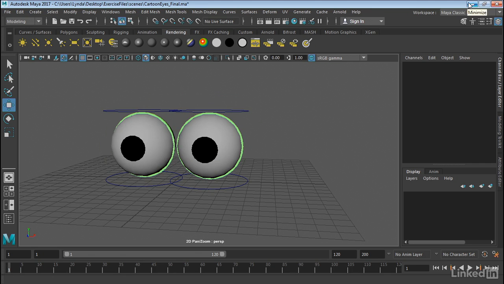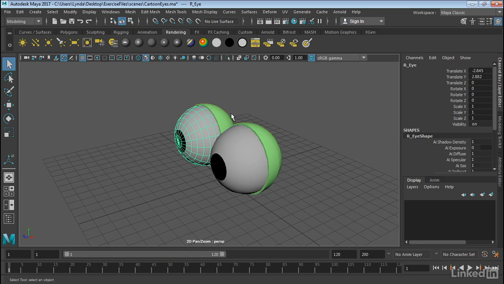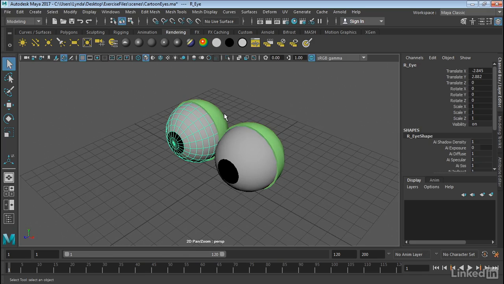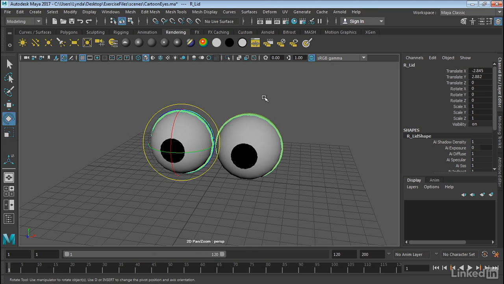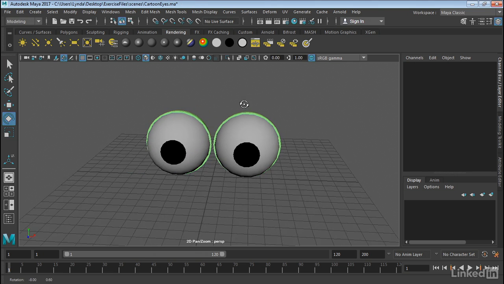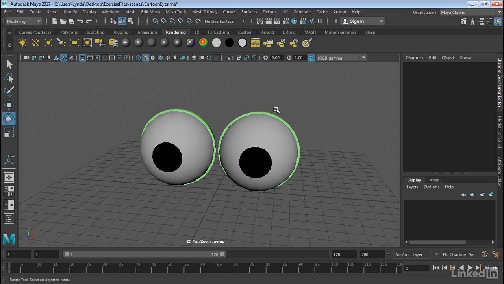I'm going to start off with a file called cartooneyes.ma, and these are basically simple eyes. They have a sphere for the eyeball, and then a hemisphere for the lid. So you can basically blink the eyes by just rotating that lid around the x-axis. So we're going to go ahead and rig these using lattices so that way we can squash and stretch them.